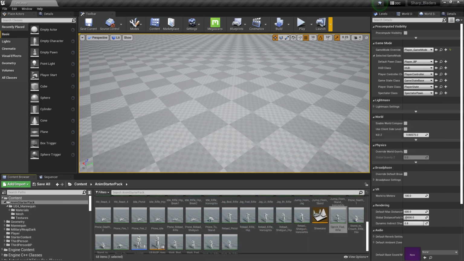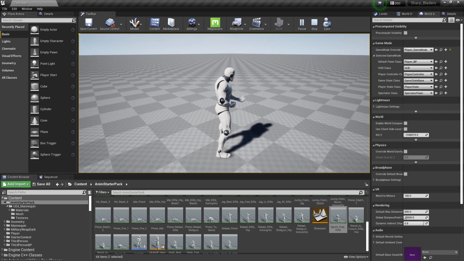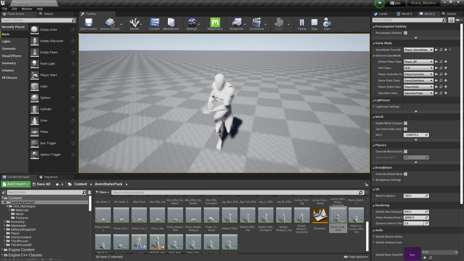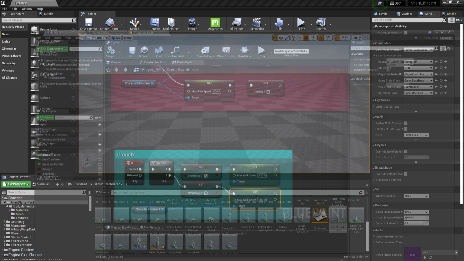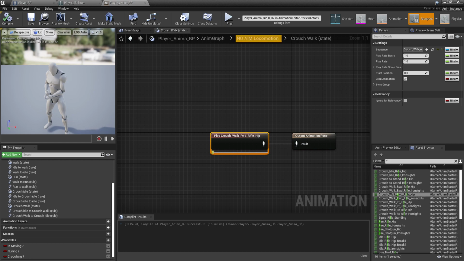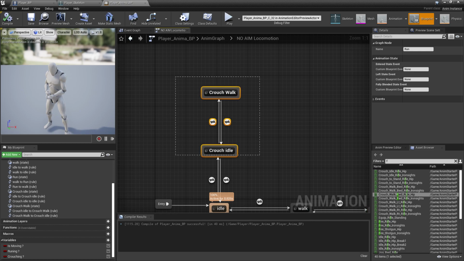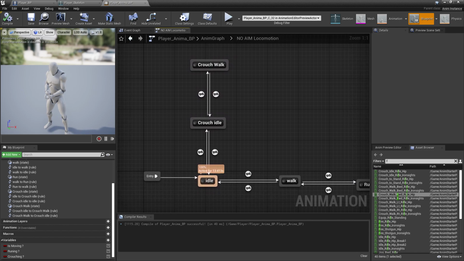Now, if I click on play, okay, so yeah, everything is totally great. All the animation is now pretty much working. We already set up the walk, run, and the crouch. So pretty much enough here for now. I guess this is totally okay.